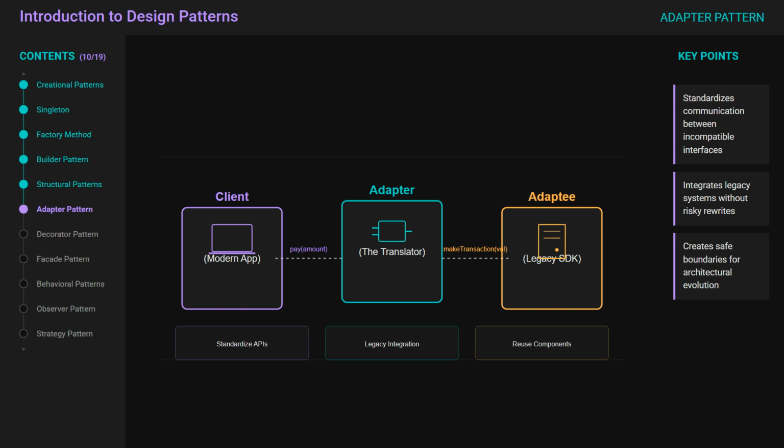Let's map the terminology you'll use in Java. The client: the code you wrote, expecting a familiar interface. The target: that expected interface, like PaymentProcessor. The adaptee: the existing class with a different interface, like LegacyGateway. And the adapter: the bridge class that implements the target and internally calls the adaptee. So when your client calls pay(100), the adapter translates it to makeTransaction(100) and forwards it. The client stays clean. The legacy code stays untouched.